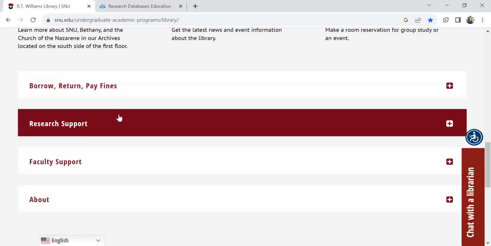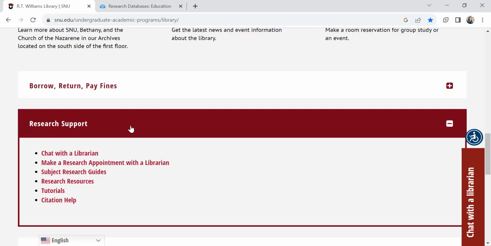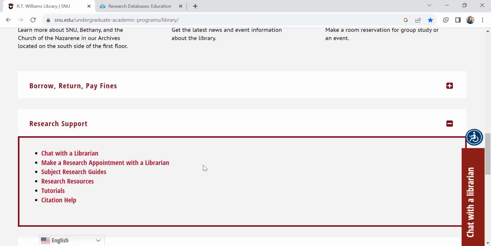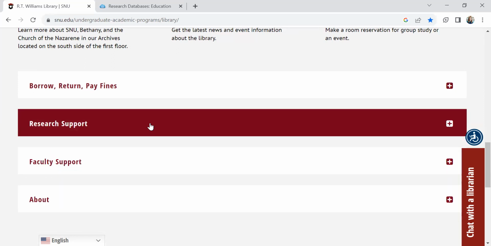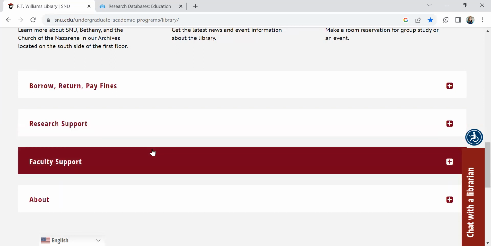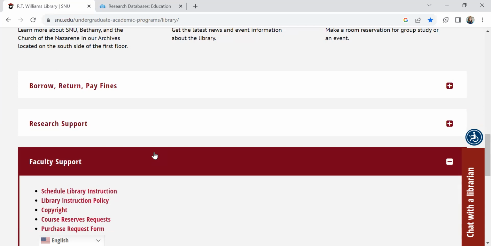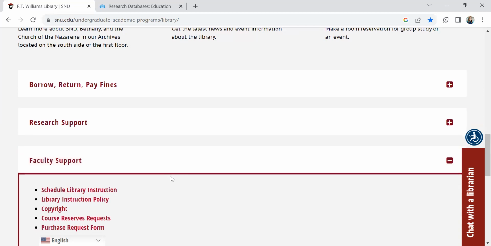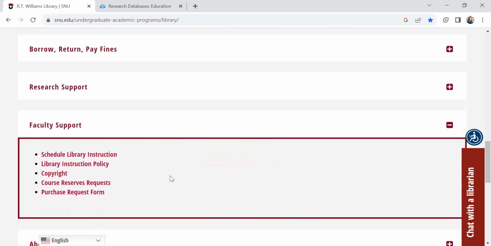The research support dropdown can connect you to a librarian through the online chat service or the research help form. This dropdown can also direct you to our subject research guides, research resources, tutorials, and citation help pages. We also have faculty resources on the library homepage. Here you can schedule a library instruction session for your class, fill out a course reserve request, or purchase request form.